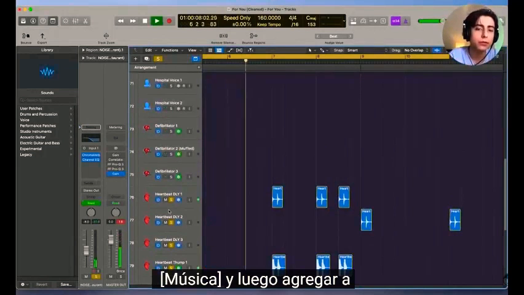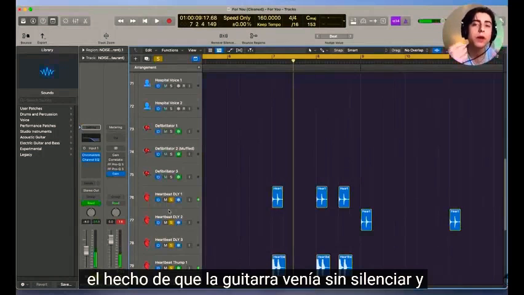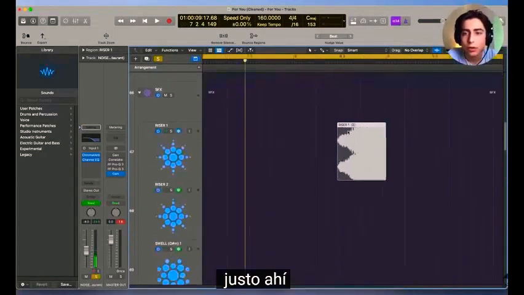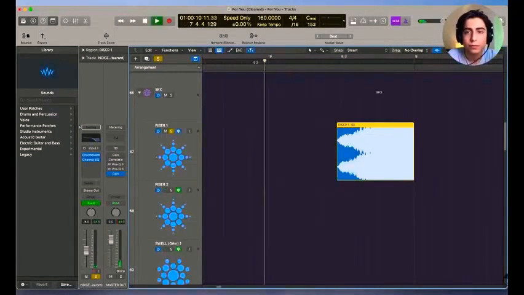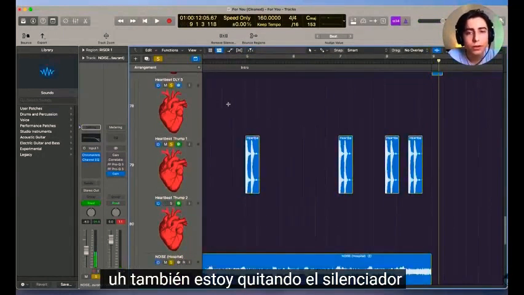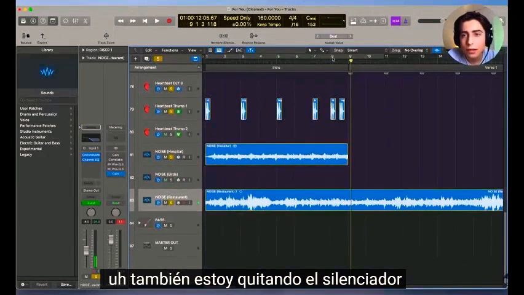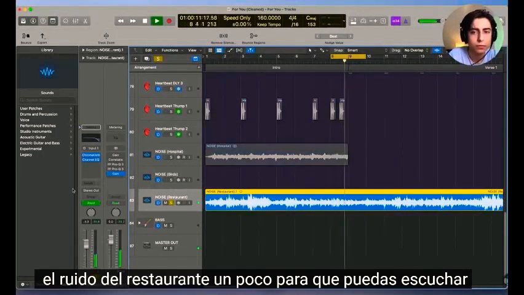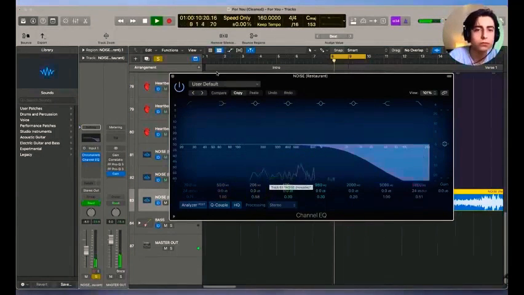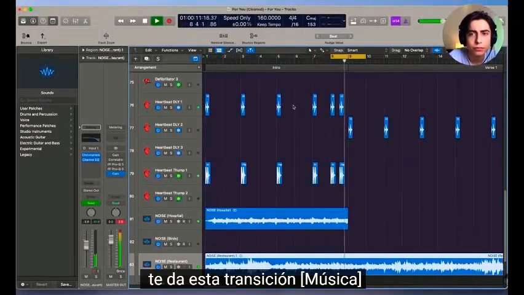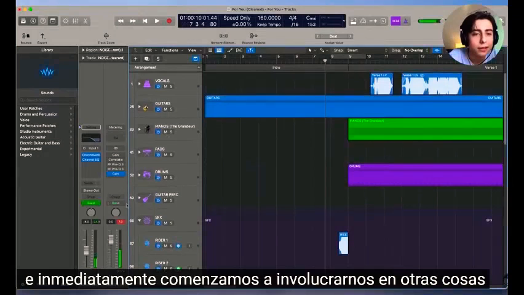And then to sort of add to the fact that the guitar was coming unmuffled and transition from the intro into the verse, there is a little riser, which you can see right there. That's just going. I'm also unmuffling the restaurant noise a bit, so if you can hear. So that, with the guitars, with the little riser, gives you this transition. And then we immediately start getting into some other stuff.